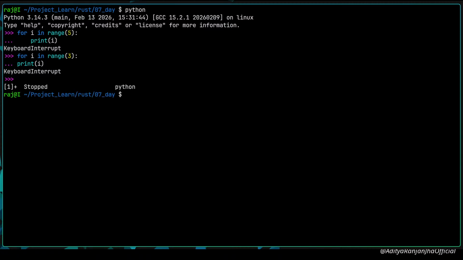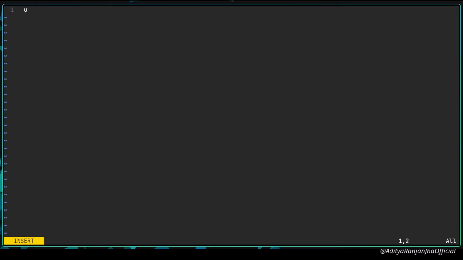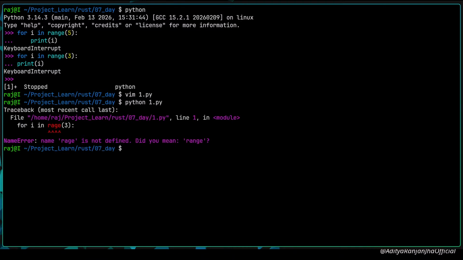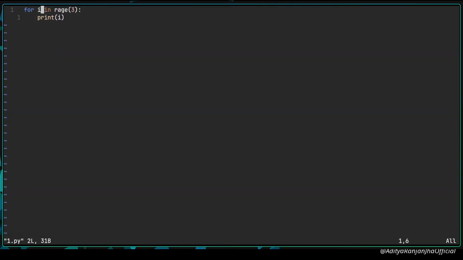So let's move on. Let's only create a file, vim 1.py. That's what I can do. So let's say for i in range of 3, what shall we do? We should just print the i. Escape, python 1.py. Only a spelling mistake, but we did not do any sort of spelling mistake over here. All right, so let's change it.